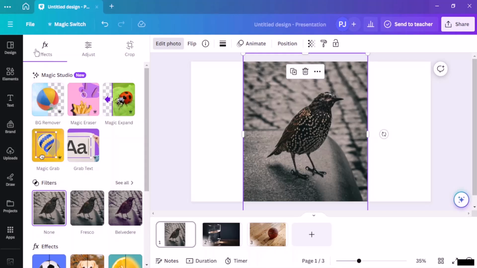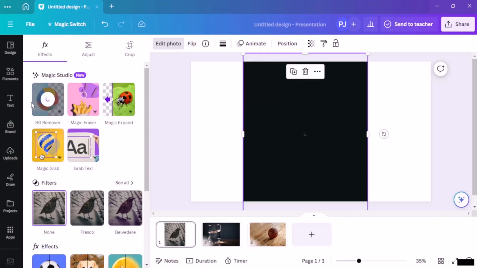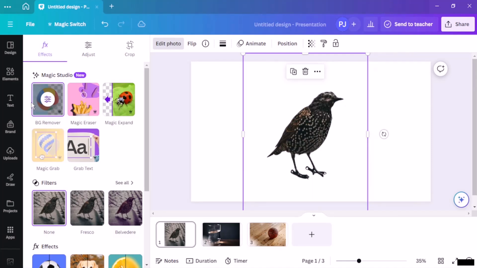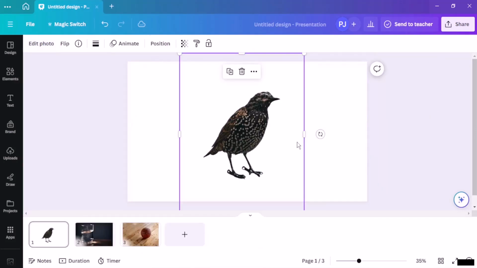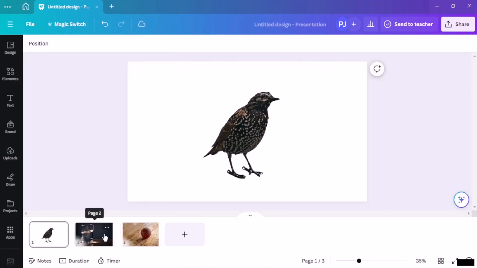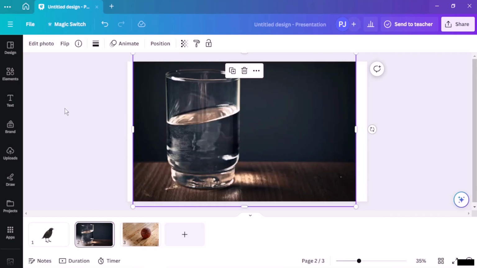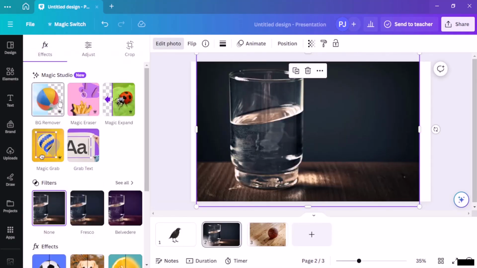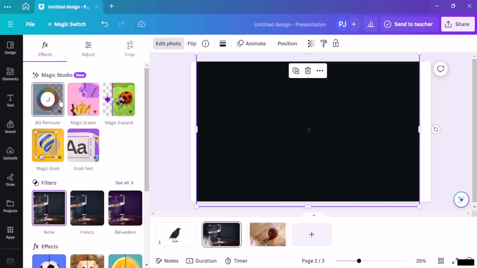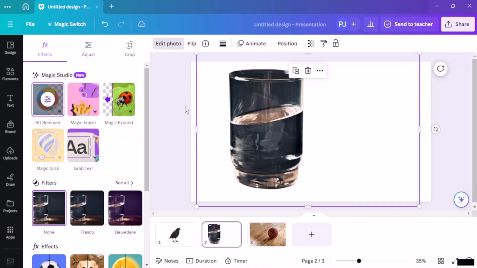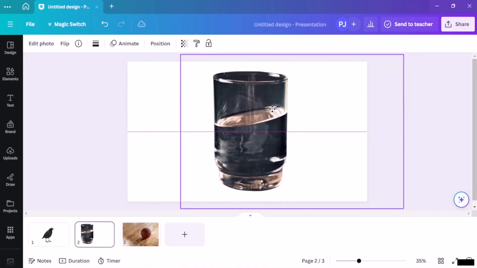So I'm going to remove the backgrounds of each and every one. I'm going to click on BG remover. Now it takes a bit of time for it to process the photo and then remove the background. You can see it has removed the background very easily. Now let's try it for the next one. I'm going to click on this photo, click on edit photo, and you can see BG remover over here. Click on BG remover, wait for a while, and you can see the background of the photo has been removed.